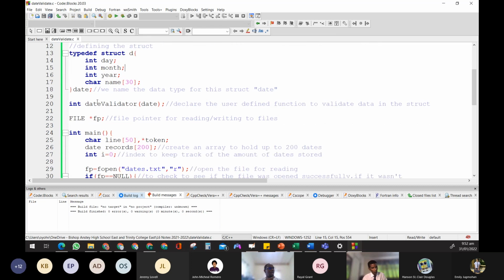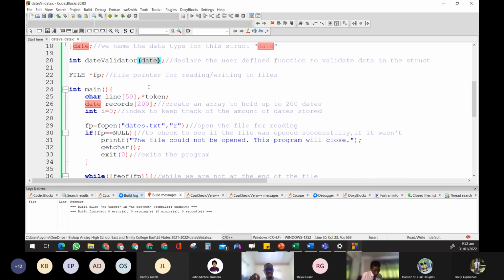All right. So good. So now that we've declared this, be mindful that it is taking in a single variable of type date, not the whole array. So we have to pass in element by element.